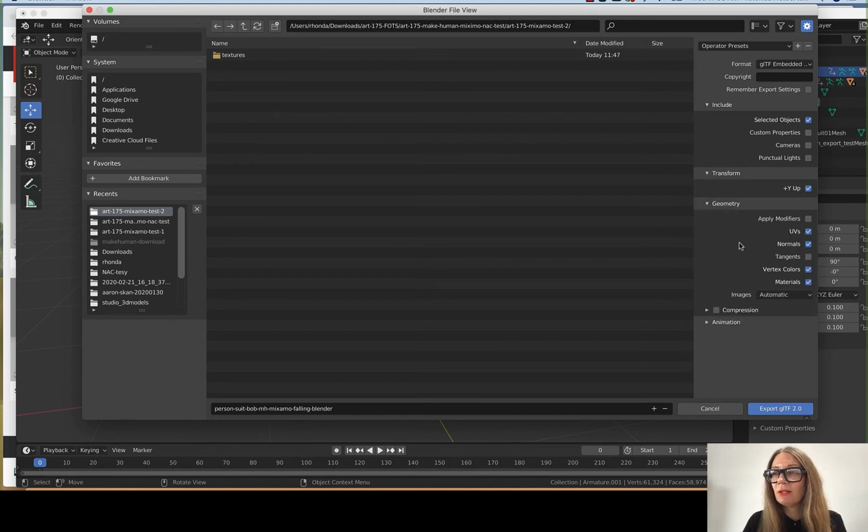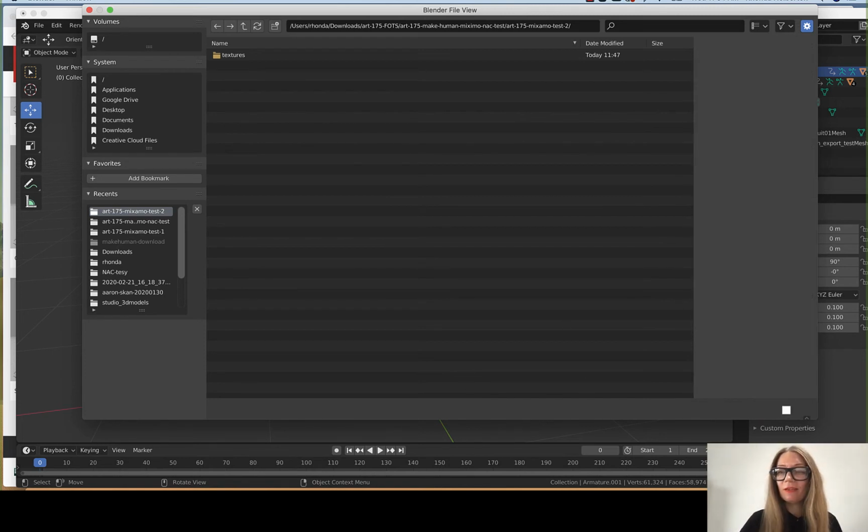The geometry defaults here are fine, and I wanted to make sure that the animation, shape keys, and skinning are being exported so that all the animation gets put into the file. Say export. And once this is finished packaging, the next step is to bring it into New Art City and just test to make sure that everything came through.